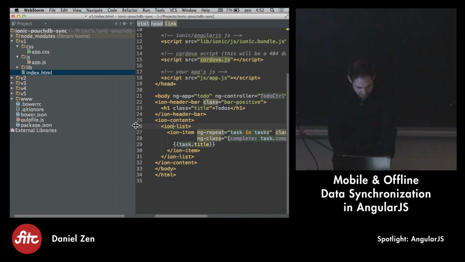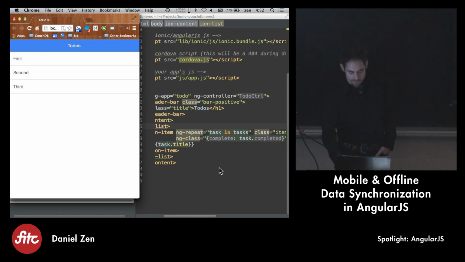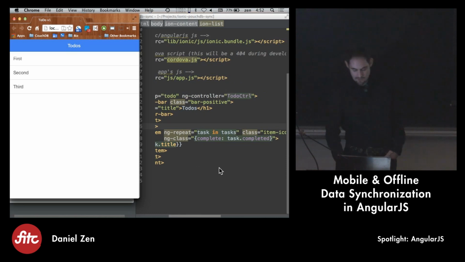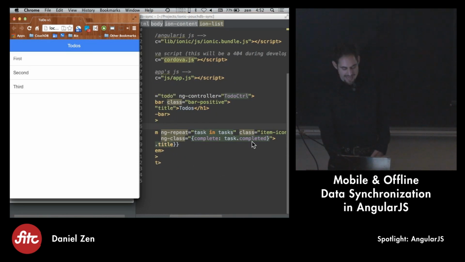Code is big enough. So we have a list of to-do items. We're going to do an ng-repeat through them. In our scope, we have an array tasks, and for each task in tasks, if it's complete, we're going to add the task.completed class. And here we see only one of our 3 tasks is completed, the first one.